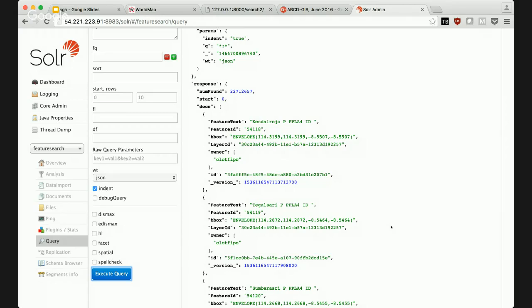Can I ask, on World Map, what percentage of layers are private, or what percentage of people? It's a good scale question. Off the top of my head, I'd say about 5%, maybe less. I think it's 600 out of 23,000, if I remember correctly. So most people share.